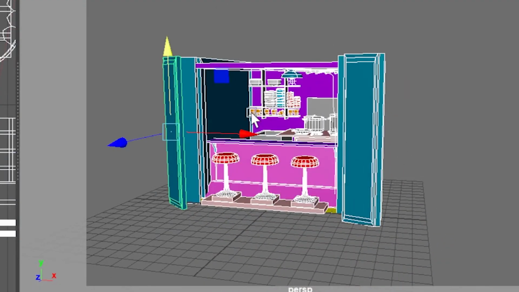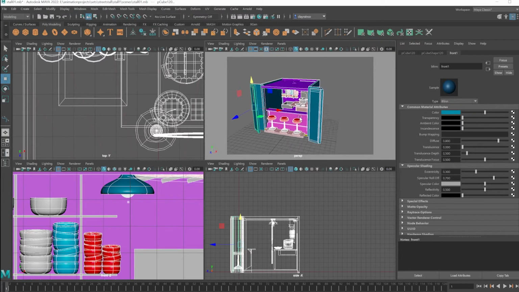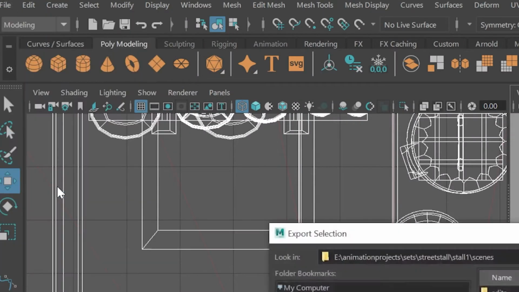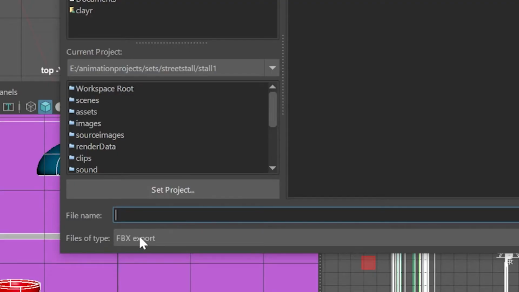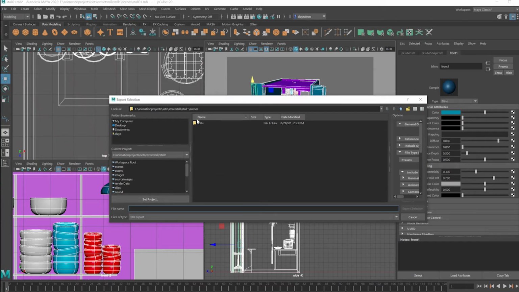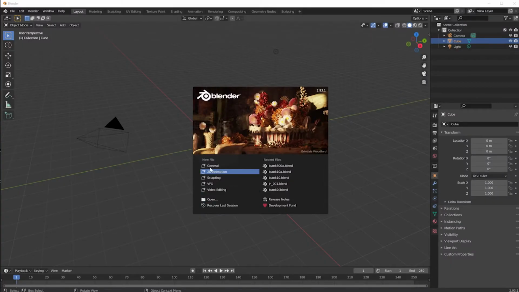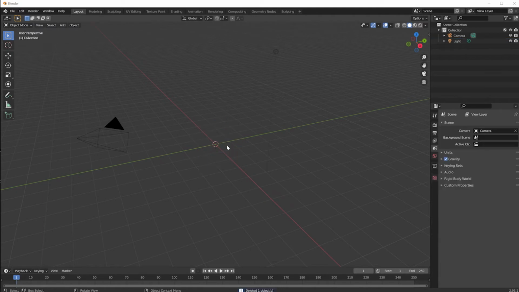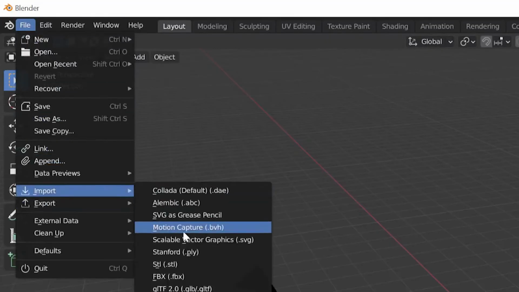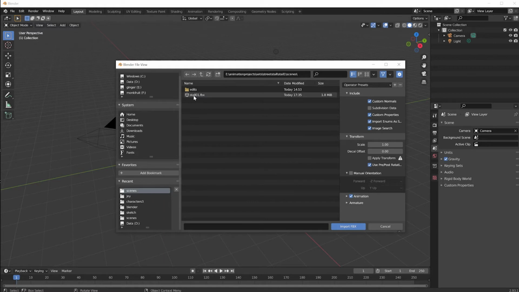I'm going to select all these objects, and remember, all the objects had an assigned regular blend material as it was built to make life a little easier during exporting and importing into the next application. File, export selection. The type of selection I'm exporting is FBX, and I'm just going to keep it in the scenes folder, calling it stall 01, and then just click export selection. Once you launch Blender, click on General, and you can delete this cube. File, import, select FBX, and then click on the FBX that was exported.